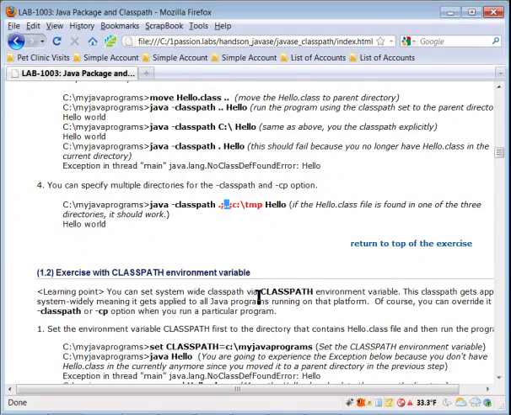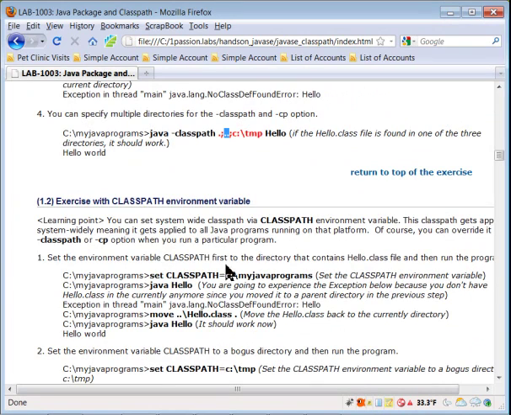All right, so exercise 1.2. Now we are going to use the class path environment variable. So we are going to set the environment variable class path like this: set classpath, colon, and c:, and this is my directory. This is the directory that I set as class path. Now when I say java hello, this will fail, right? Because it will try to find the hello class file in this class path.